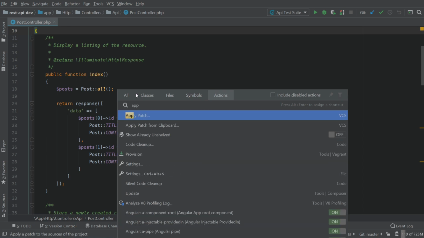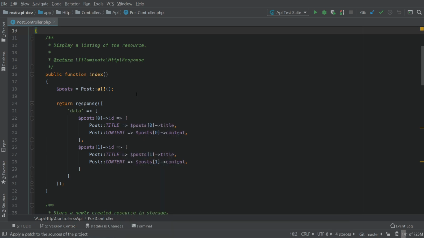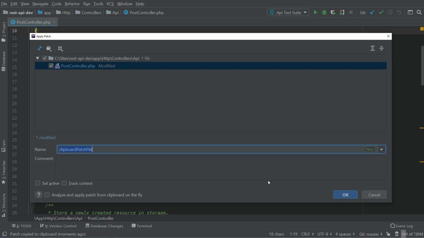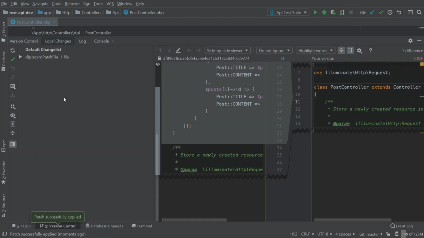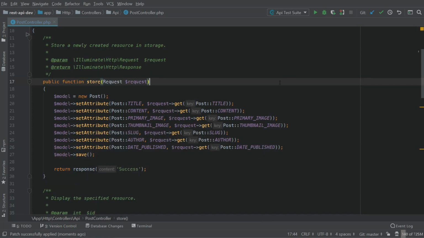Now press Control Shift A and do apply patch from clipboard. So you can see that's our name. So good. So you can see that my patch has been applied, and you can see the change list. There's a new change list here for my changes.